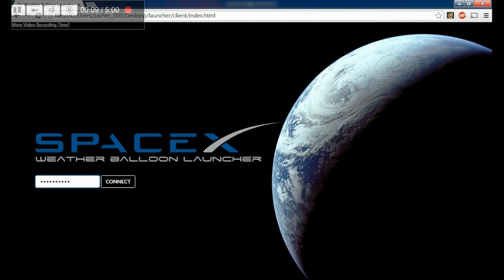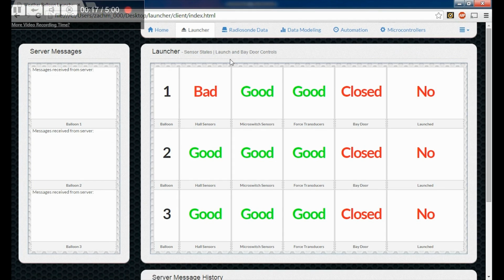At the moment, the only tab that is completed is the Launcher tab, which is responsible for displaying the launcher state and controls. If all the sensors are registered as good for a given balloon, the bay door controls are presented after hovering over the bay door box. For balloon 1, that is not the case since the first sensor is marked as bad. For balloon 2, the system state allows the bay door to be opened. After the bay door is opened, the corresponding balloon can now be launched.